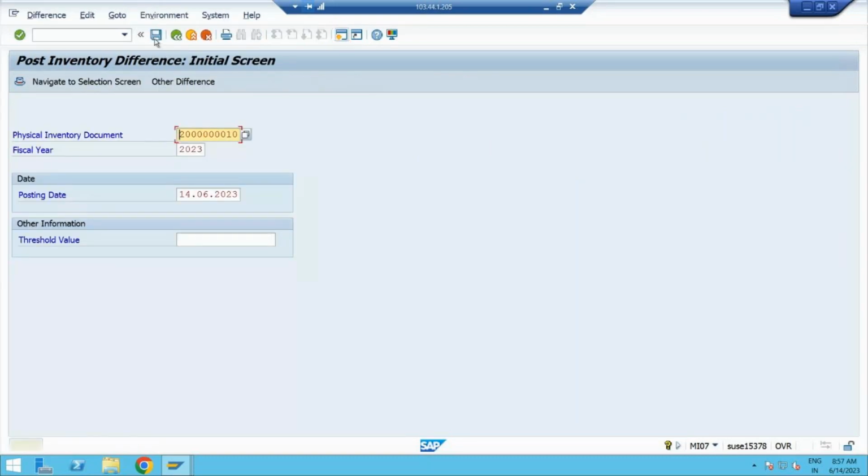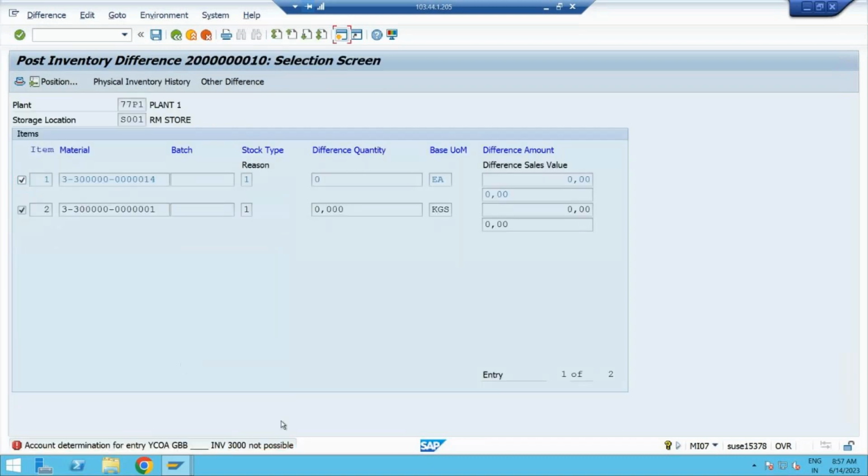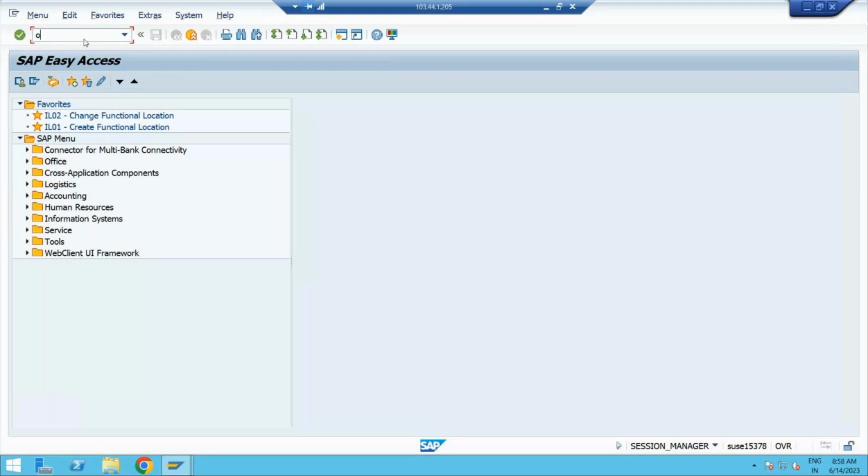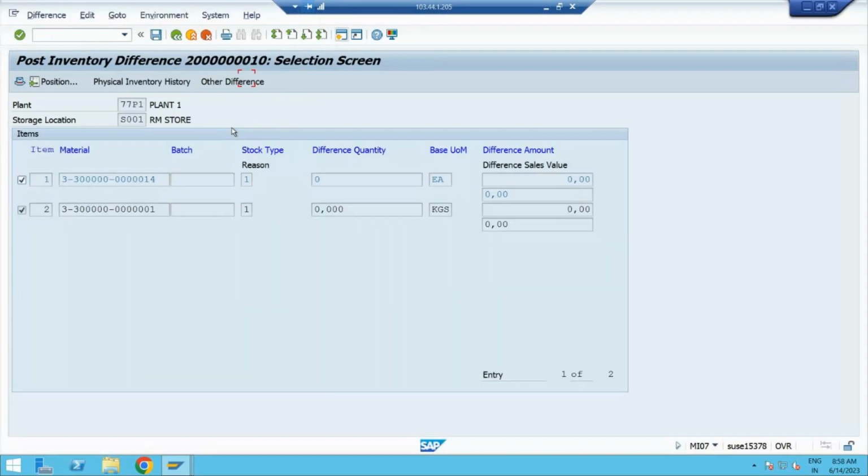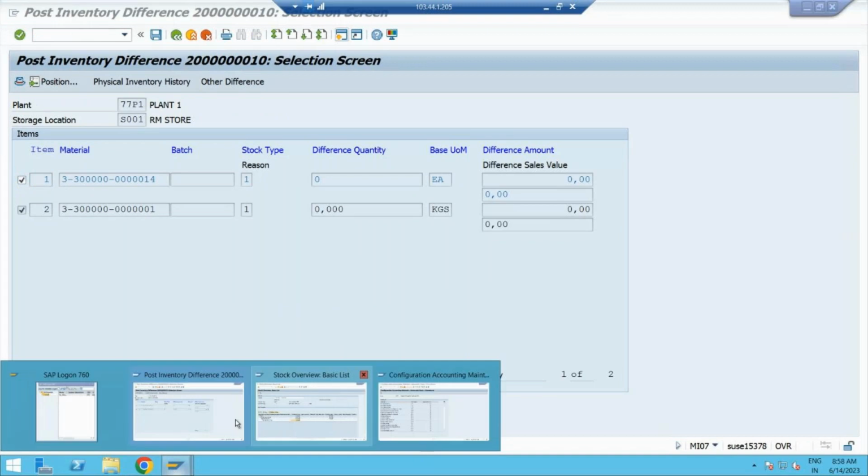So your difference has been posted now. Okay, now see, these are your accounting entries. It is showing account determination for entry YCOA. This is the chart of accounts. INV 3000 is not possible, so there is some account number missing here. That is the error. If you face this kind of issue, you have to go to OBYC and check what that error is.